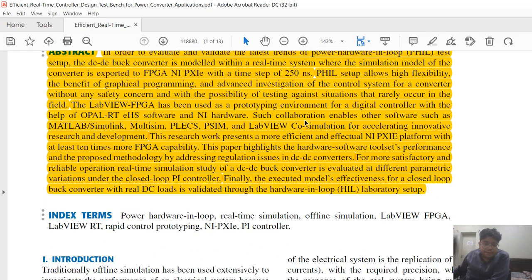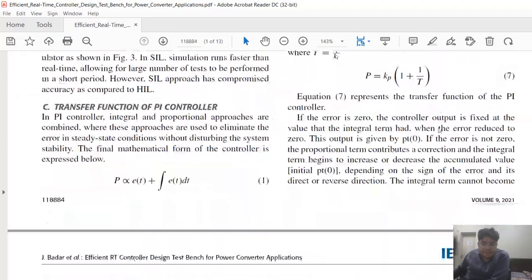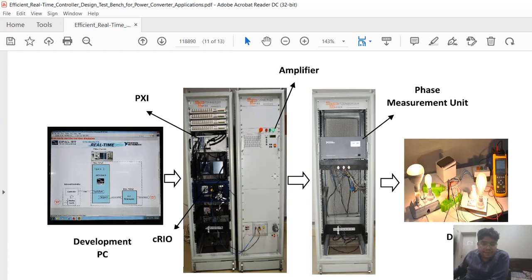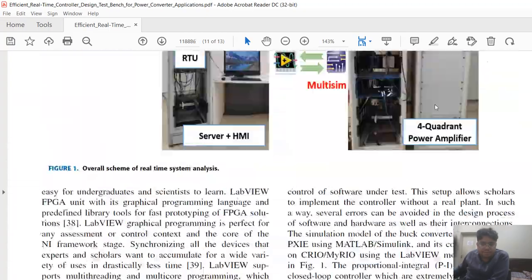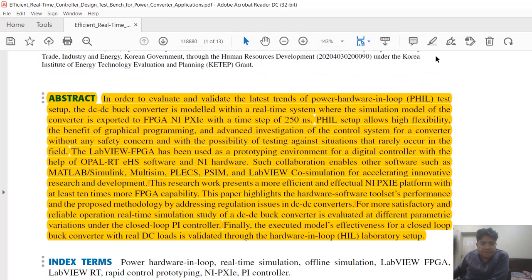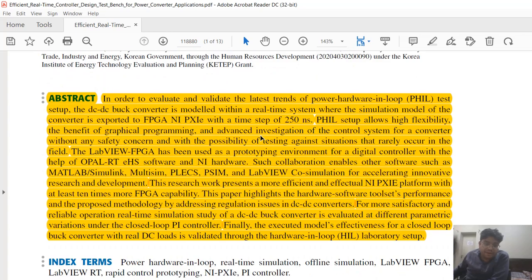So finally, we have also placed the real DC loads like as shown here. The real DC loads are tested and the converter behavior is tested on real DC loads. Moreover, we have also compared the results of our hardware-in-the-loop setup with the physical setup to validate that the obtained results are very close to the experimental or physical prototype.